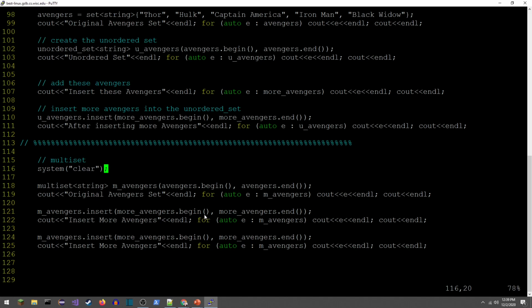That's the vector that had Hawkeye, I don't remember. Anyway, I'm going to print it out with the more Avengers in it, and then I'm going to insert them yet again, and then we'll just go ahead and print this out. So I'm inserting them twice.